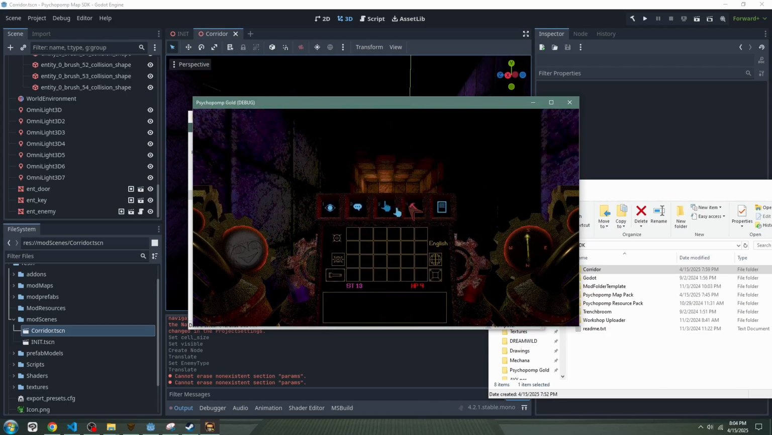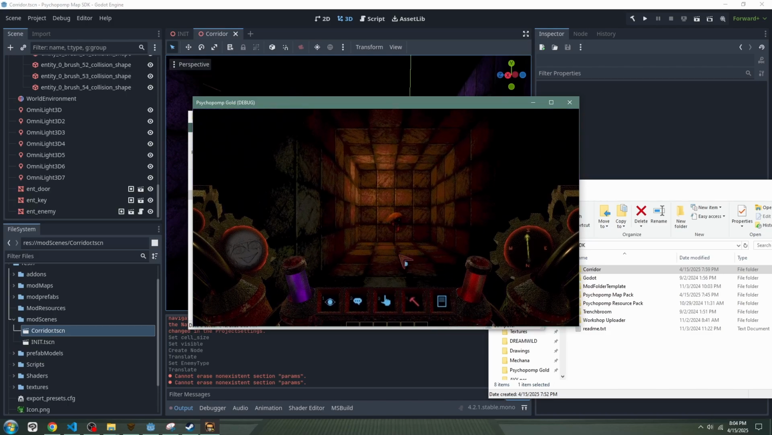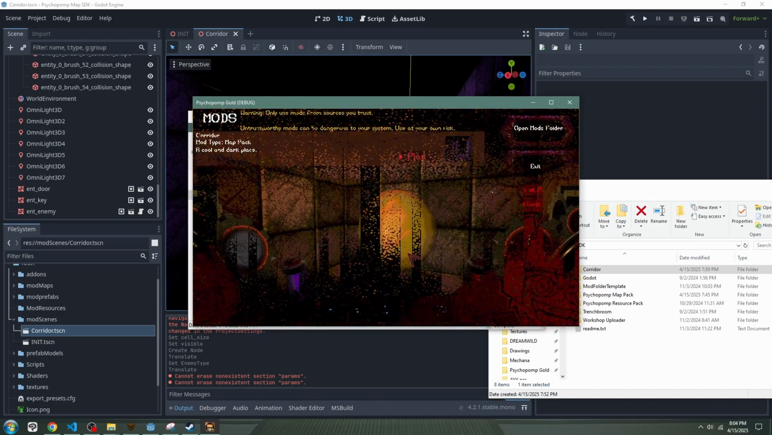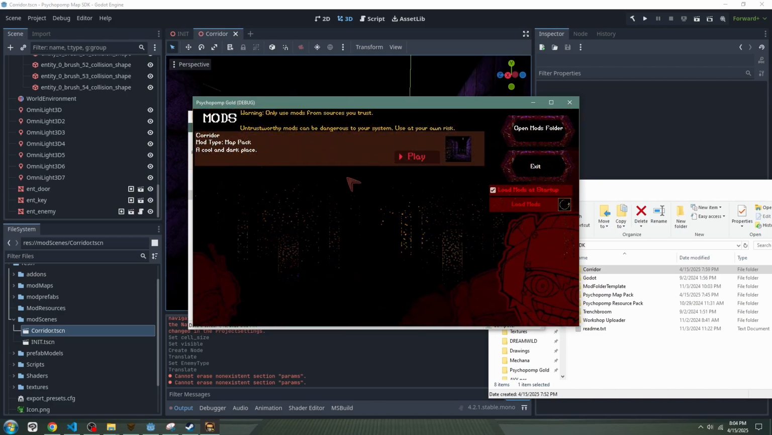And there we go. The door is open, and this wonderful egg of the earth is waiting for us. And once we click it, the level is over and it completes. You did it! You made a fully playable map for Psychopomp Gold. Now, you can add a lot more to these maps.